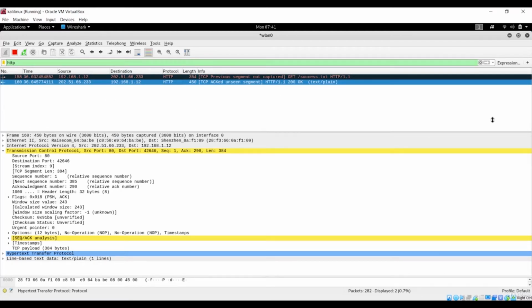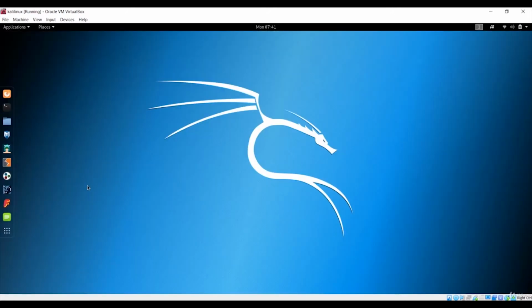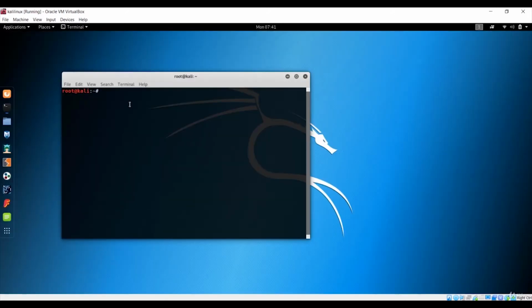Now let's see how Wireshark and man in the middle work together. First of all, let me close Wireshark for now and open our terminal. By now you should know how to use the man in the middle framework, and the command is very easy. All you need to do is put the gateway, and the gateway is 192.168.1.1. It is for my WLAN 0 interface. You can also use eth0, but make sure the gateway and the target are written properly.